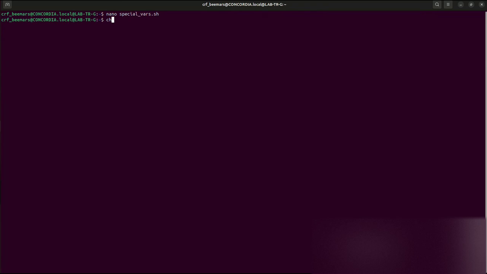For the execution I'm using this command, chmod +x special_vars.sh. If it was executed successfully, fine, otherwise we'll get an error above the line. Now I'm going to print the output with ./special_vars.sh.